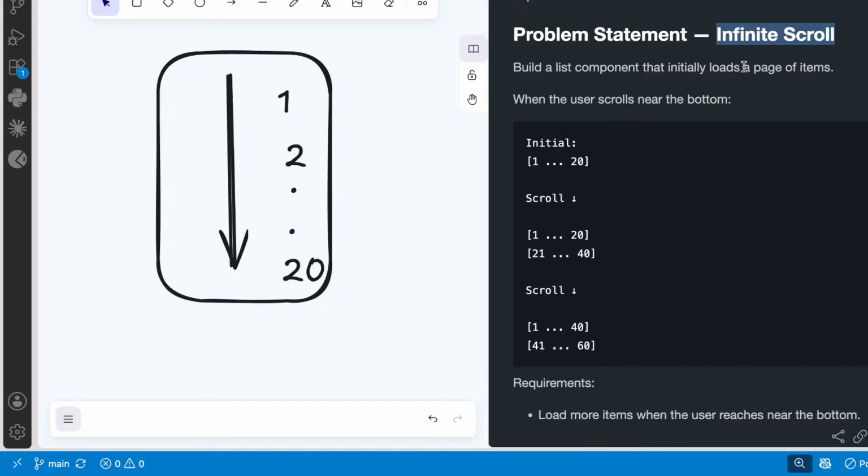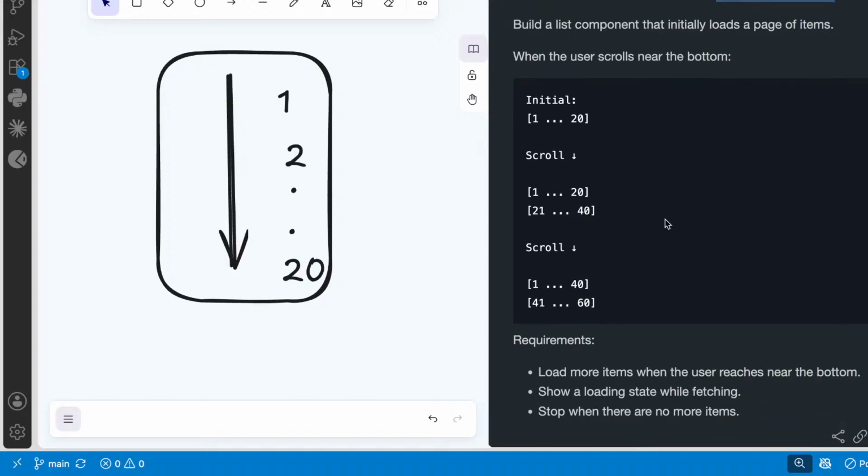So yeah, we are having questions. A new question we have started: an infinite scroll. Build a list component that initially loads a page of items. Okay, so the user scrolls, and after that we are having pagination. Okay, so pagination is a thing.